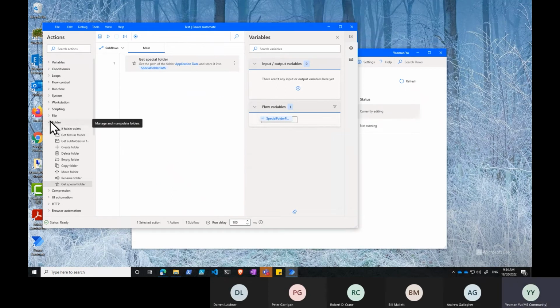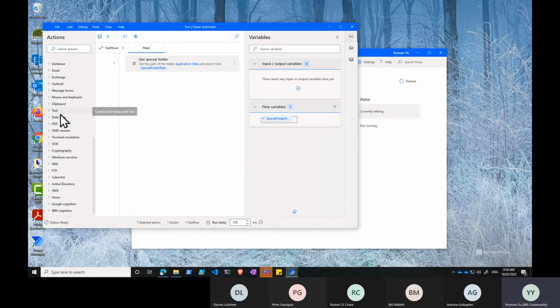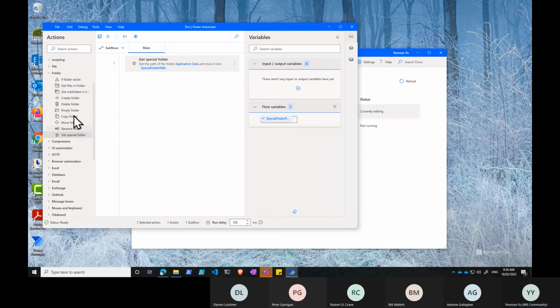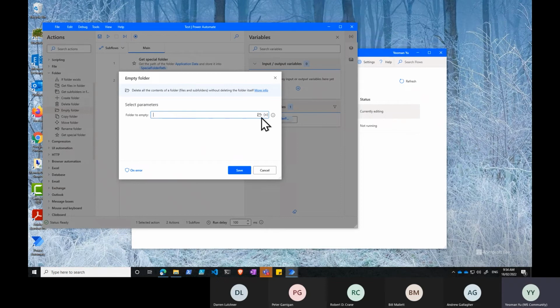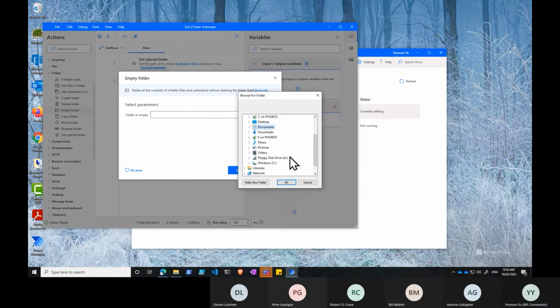So what I wanted to do was go to empty folder. Like I said, very intuitive stuff once you start working with it. So what I want to do is actually empty the folder. And where did I go? Microsoft Teams cache.